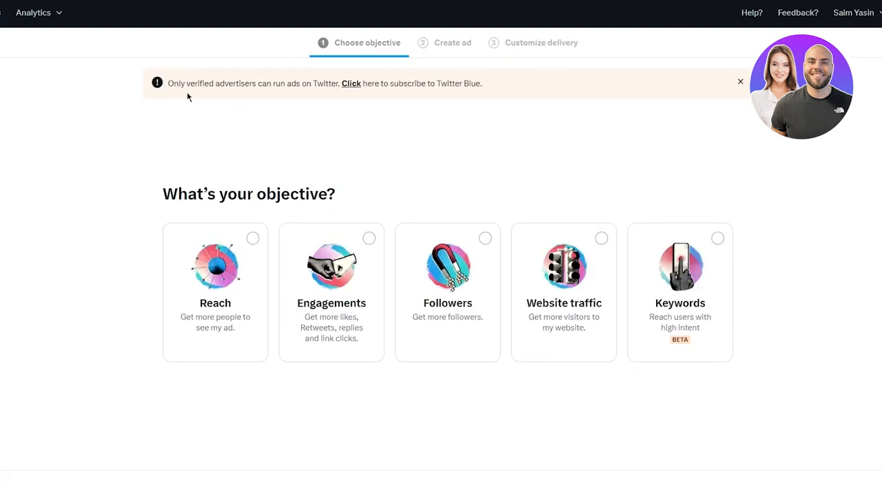Here we are. Only verified advertisers can run ads on Twitter. So obviously you're going to have to subscribe to Twitter Blue first of all. Once you subscribe to that, then and only then will you be able to do this.